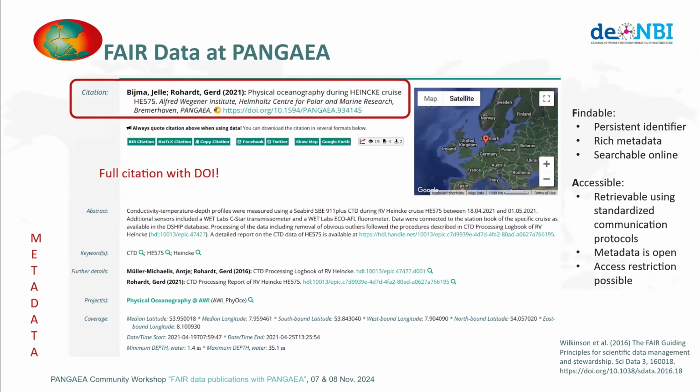So now I would like to show you a FAIR data set at PANGAEA. We've already heard from Malik about the FAIR principles of data management. And you can see here a data set of a research group with Heinke. To make it findable, we provide a full dataset citation with a DOI. And the data is also equipped with a full set of metadata, like a data abstract or information about the project and any references that are related to the dataset, for example.